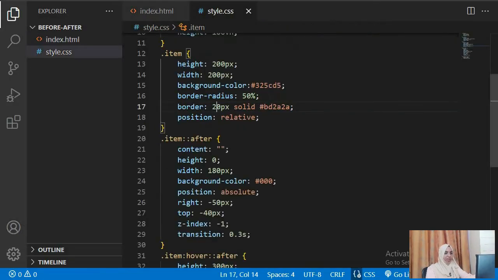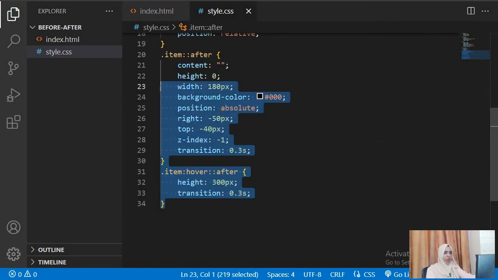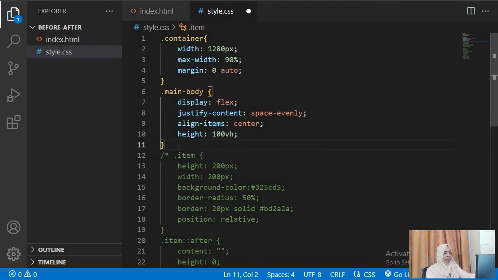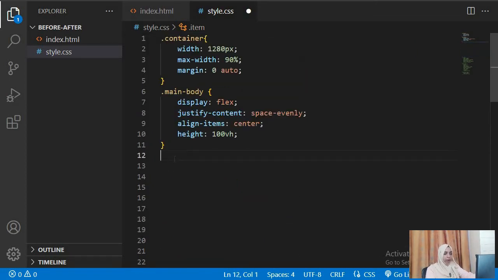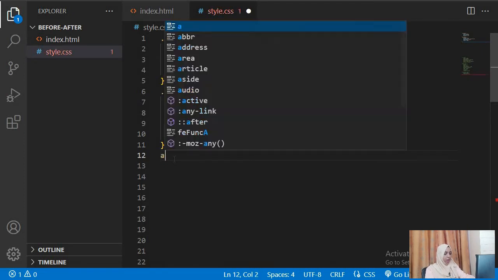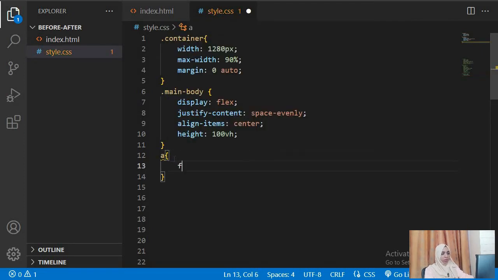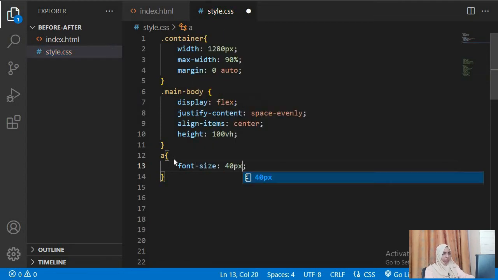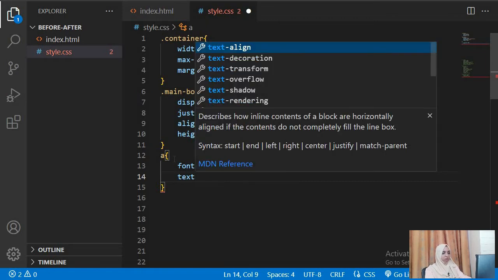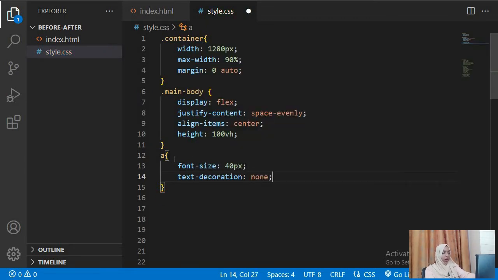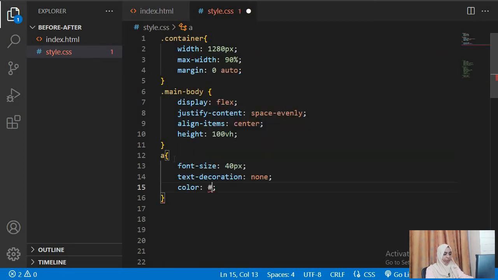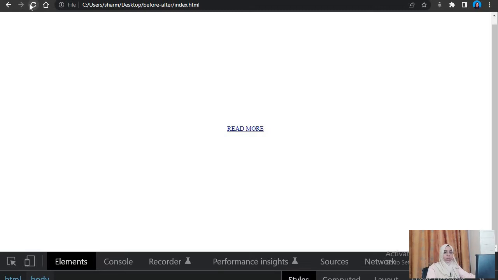To make it more visible, we don't need these things either, so let's just comment them for now and move it down. And for the anchor tag, let's give it a font size of maybe 40 pixels and text decoration none, and let's give it a color of black because by default it's blue in color. Okay, you guys can see it now.